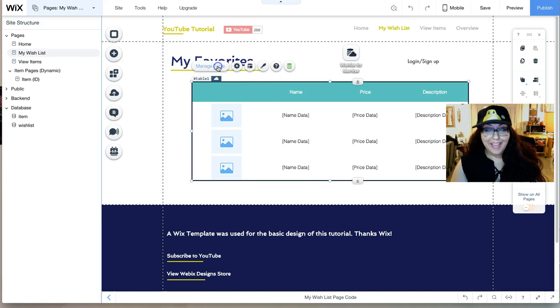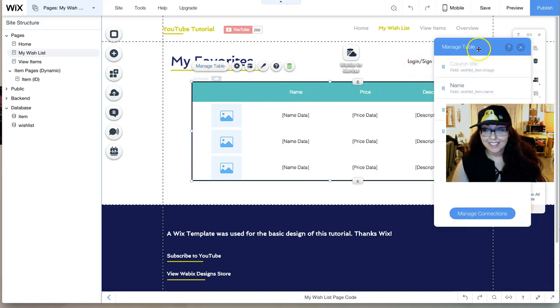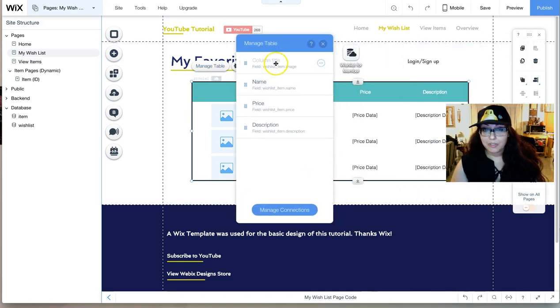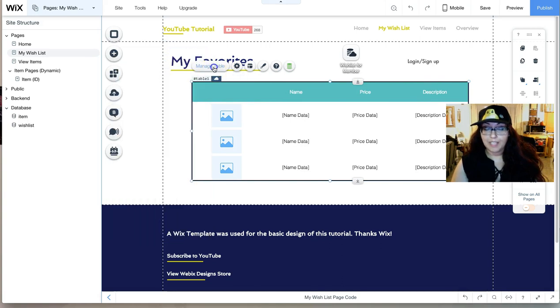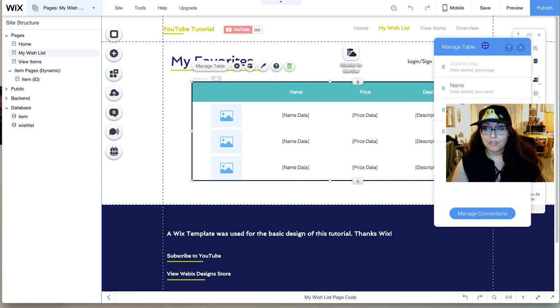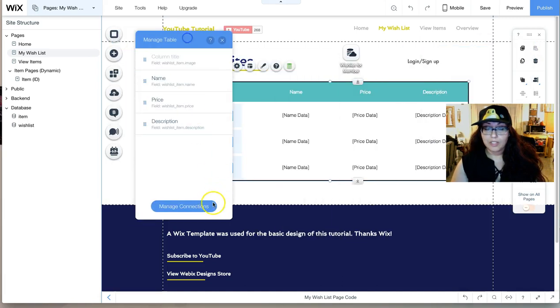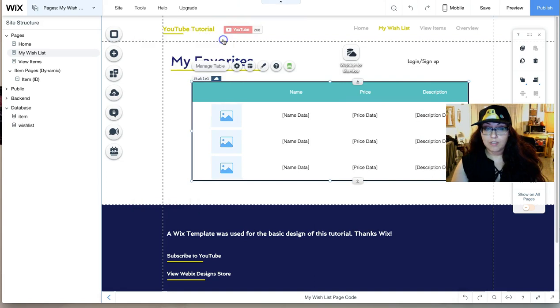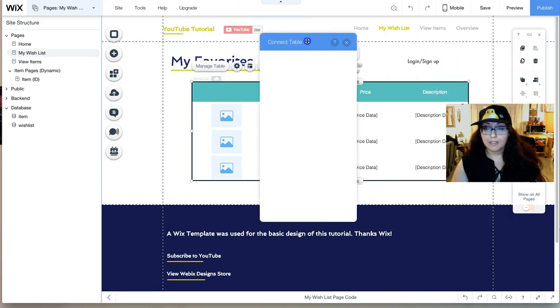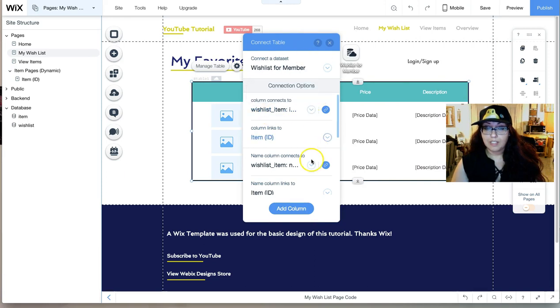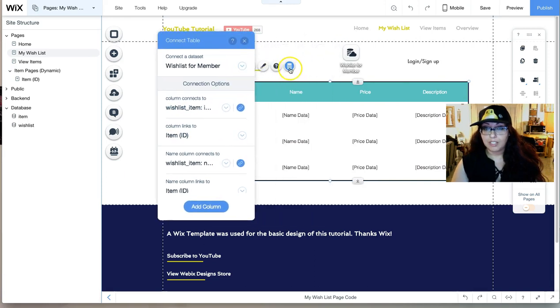Click on manage. When you click on manage, you can change the names of these little titles right here by clicking edit label, and you edit the label. If you're on manage, you can also click on manage connections, or when you initially connect it through over here, you can actually manage the connections to the database.